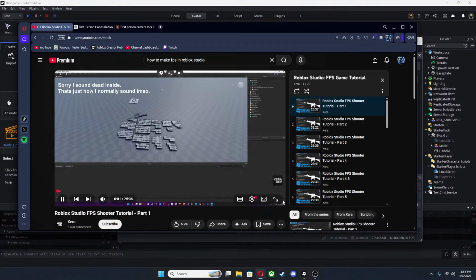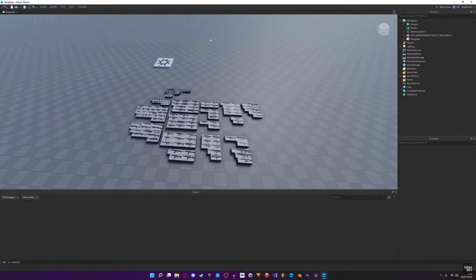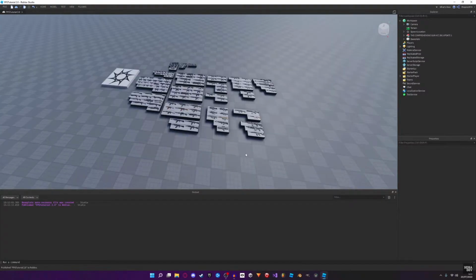Okay, so it's been a while since I made an FPS tutorial. I stopped making them because the code wasn't good. I wasn't really happy with it. We're gonna try and improve on it, add some new stuff. So what we're gonna do today is we're gonna make it so you can equip different weapons.